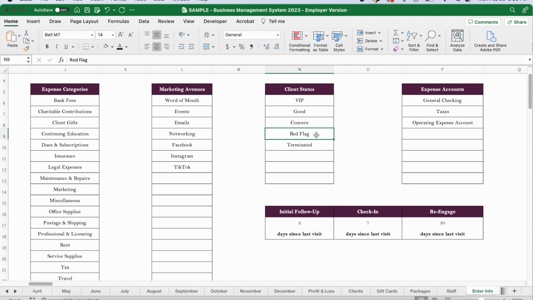You're able to keep a running list of people that you have marked as a red flag. This person does not need to be seen as a client for whatever reason. So you can mark them however you want. You can just keep one red flag in here, and that's the only type of status that you would apply to, and that's perfectly fine. But this just gives you the option to separate out your clients if you want into specific status levels.